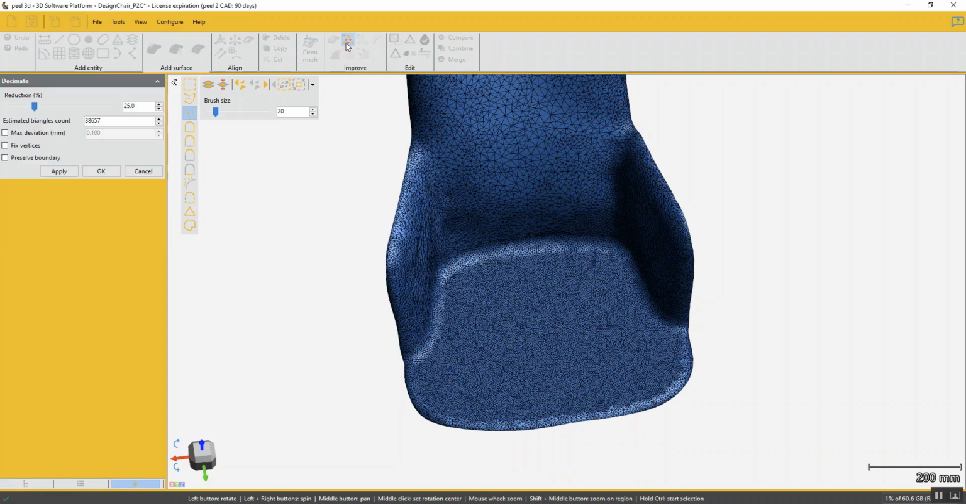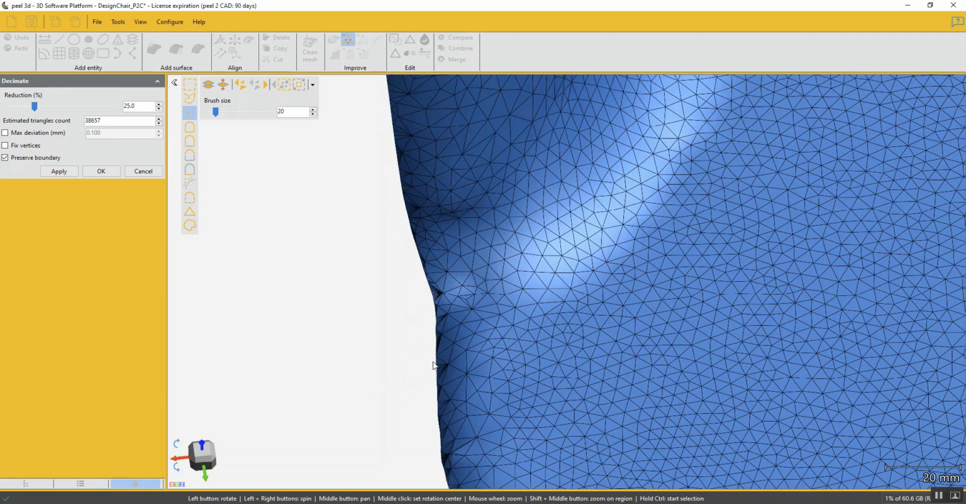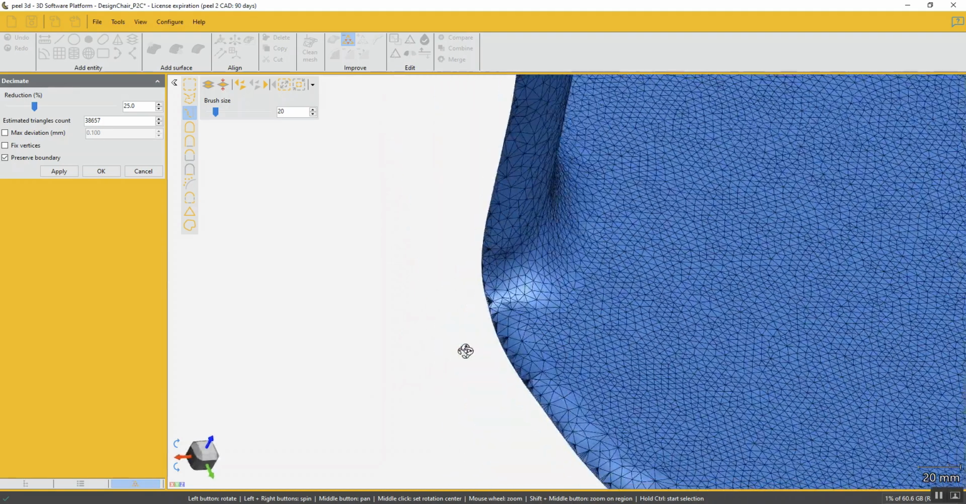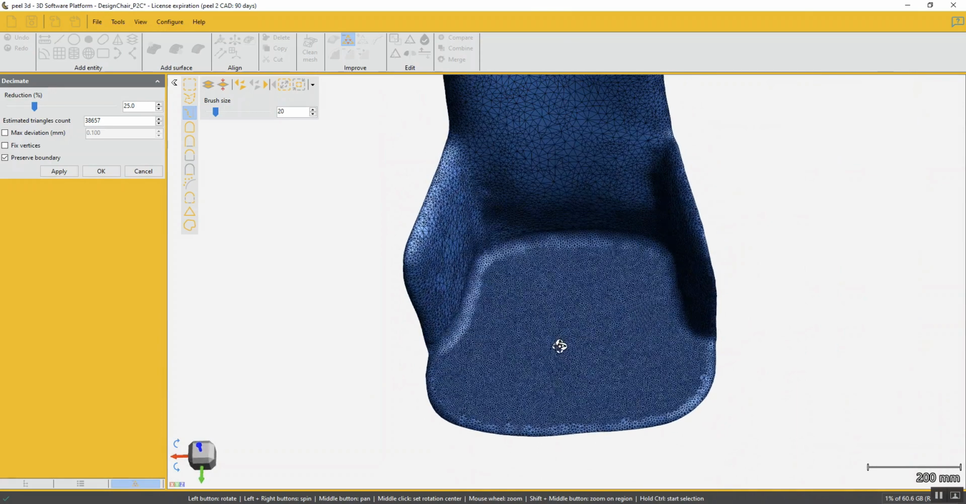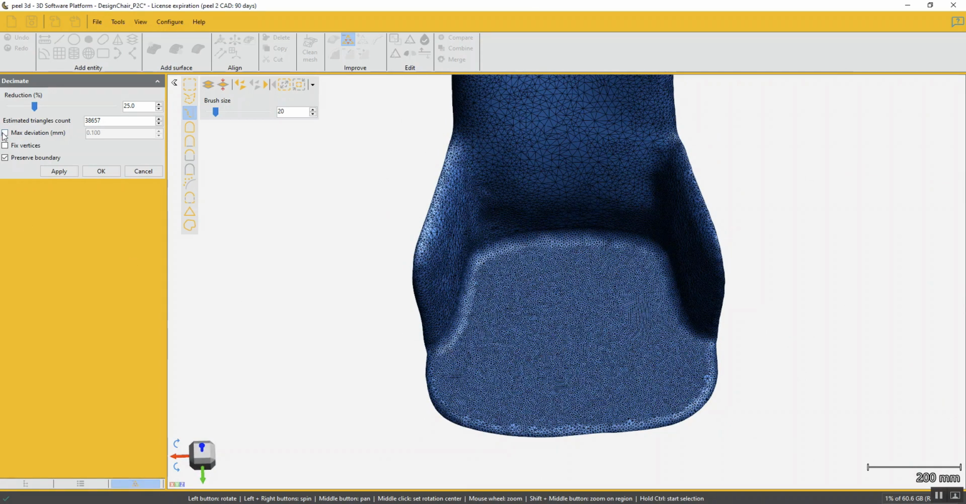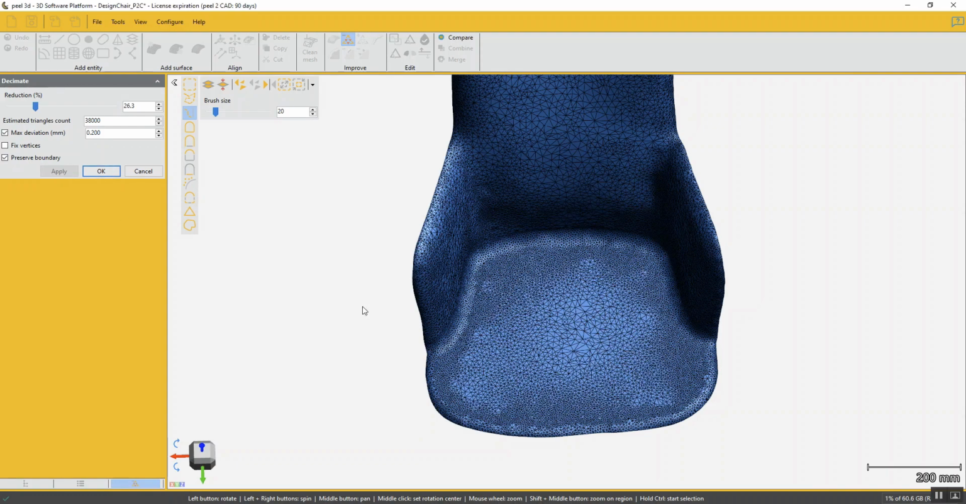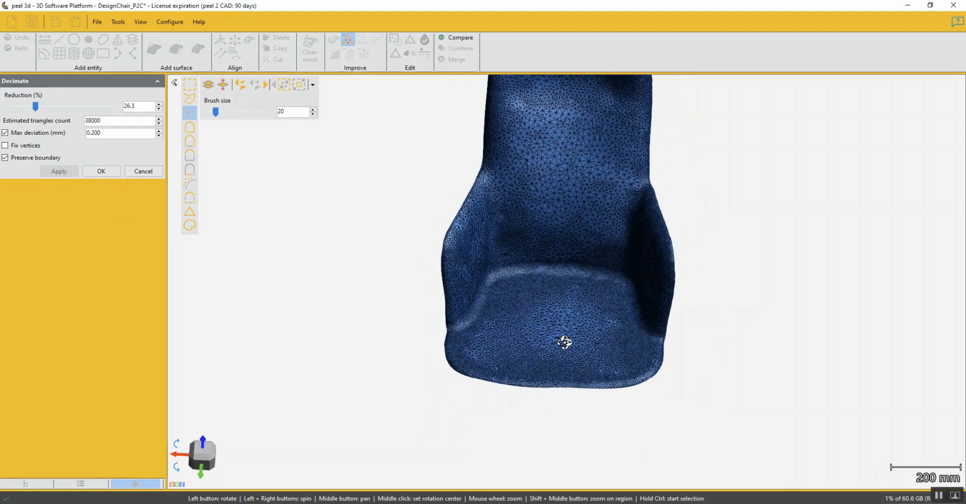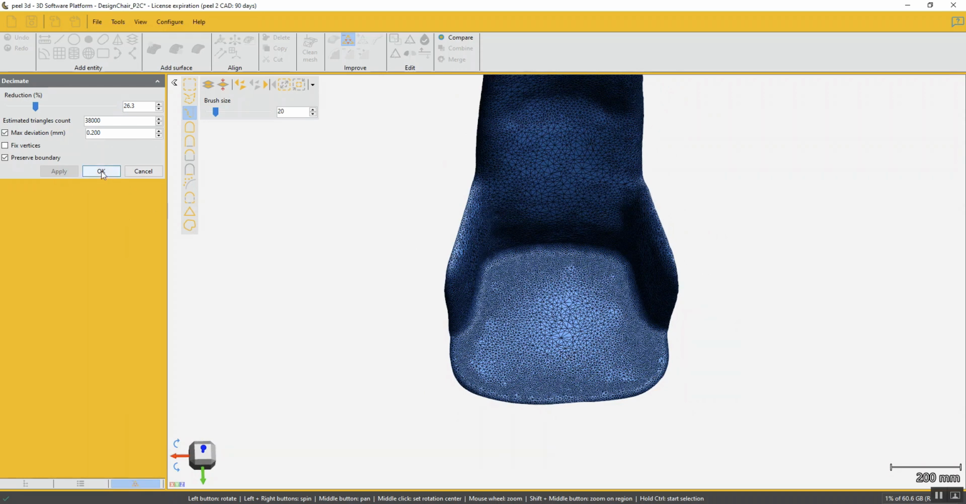When I click on Decimate, I have the option of preserving my boundary. In other words, this curve is not going to change. That cut area right there. I also know that I want my max deviation to not change by too much. So I can leave it at 0.1, or I can change it if I'm willing to do so, say 0.2, something like that. And I can say 38,000 triangles, apply, and now I have larger triangles in this region. And then OK.